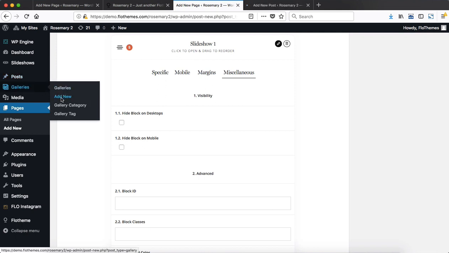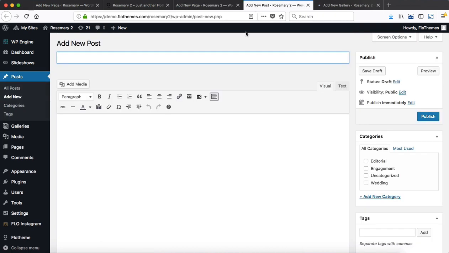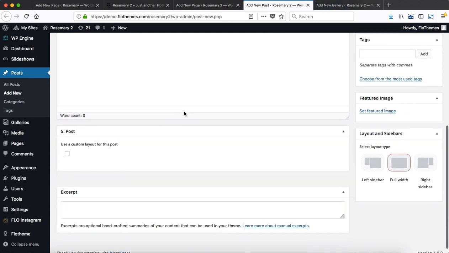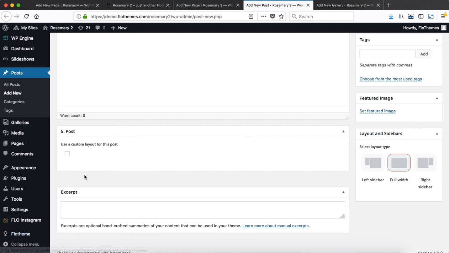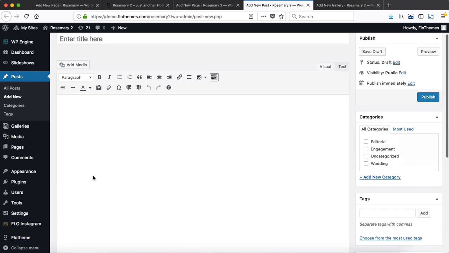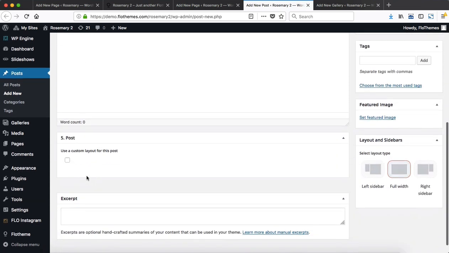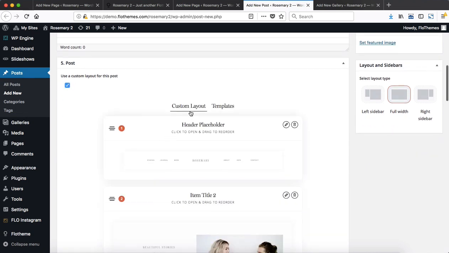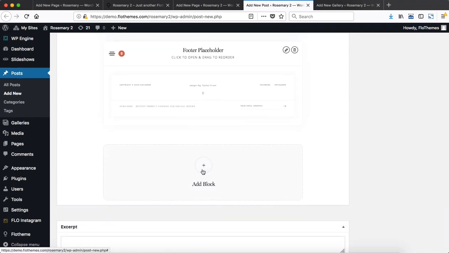So we'll do a quick overview of some of these settings so you guys have a better idea of what to expect. Within your blog posts, you do have the standard template applied, and essentially that template is set within the Flotheme posts area. In this section, you build out the default page template for your blog posts. However, if you do require a different layout for a given blog post, you can always enable use a custom layout for this post. Head on over to the custom layout tab, scroll down, and add any block to the following blog post.